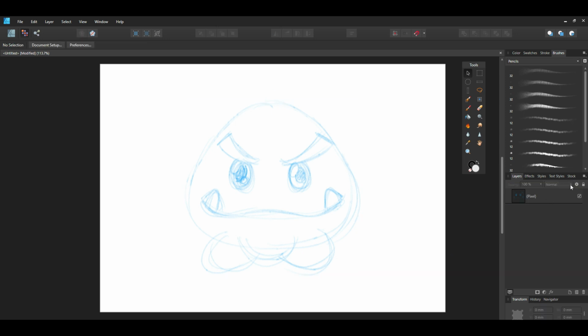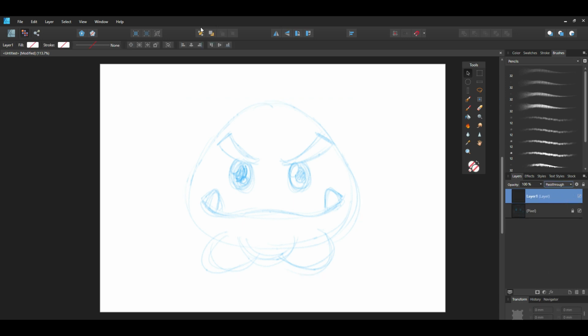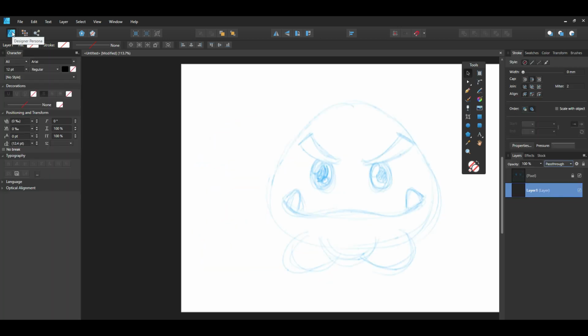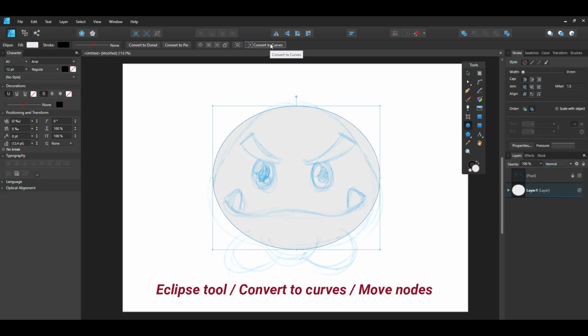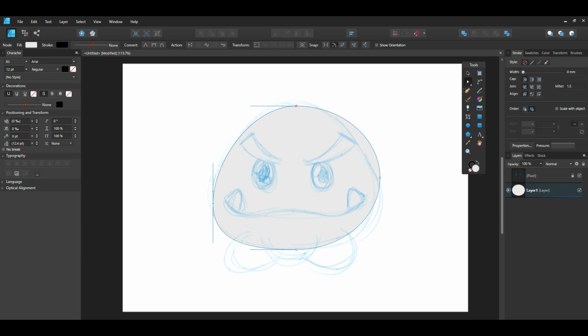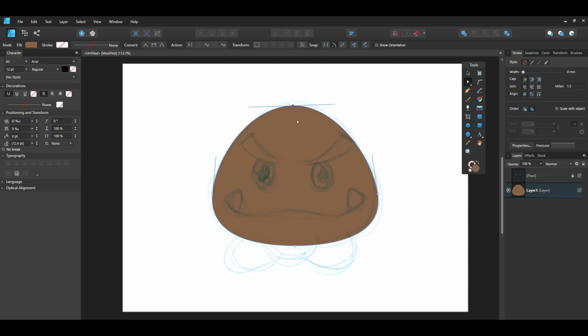Make a vector layer below your sketch and make sure your sketch is in multiply mode. Choose Ellipse tool and click Convert to Curves for us to adjust our vector shape using the Node tool. Once we're happy with it, we can now add color to our vector curve.